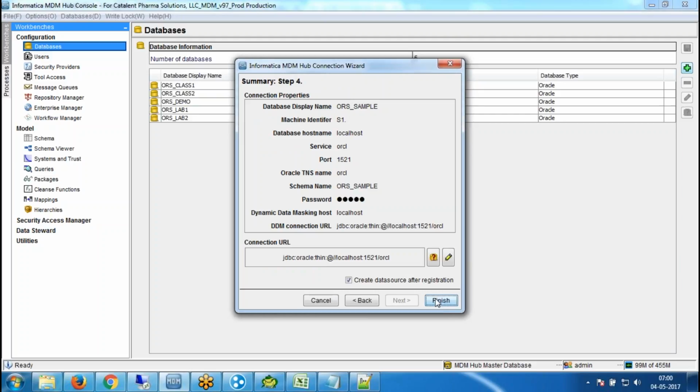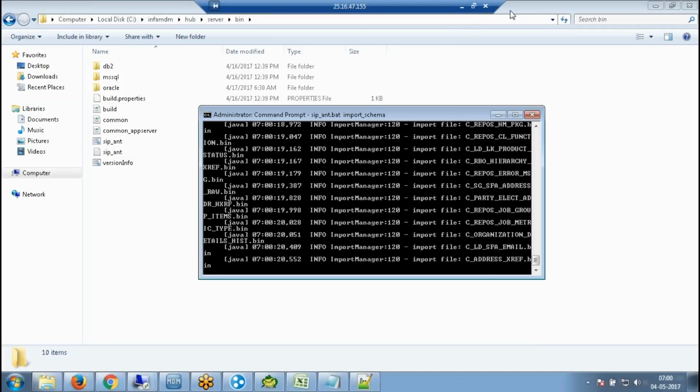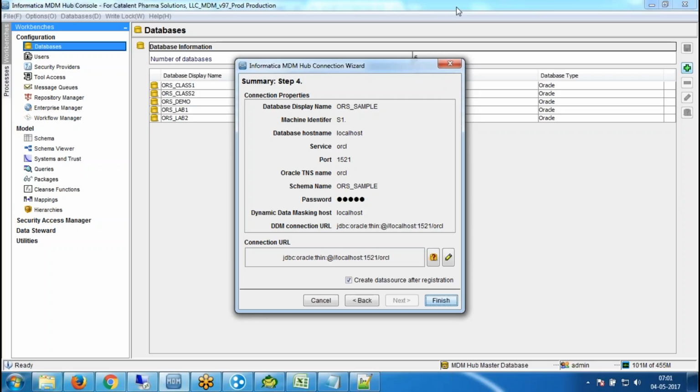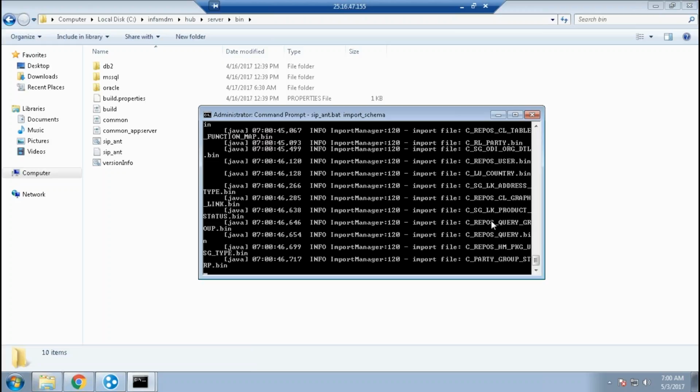Do not press finish. You're not supposed to press finish now. Press finish once this is imported, then only this will work, otherwise not. That is how you drop and create an ORS immediately. Normally you will not get an opportunity to drop and create an ORS, because in development once we create an ORS we don't drop it that easily unless something really strange happens. All these tables it's importing.